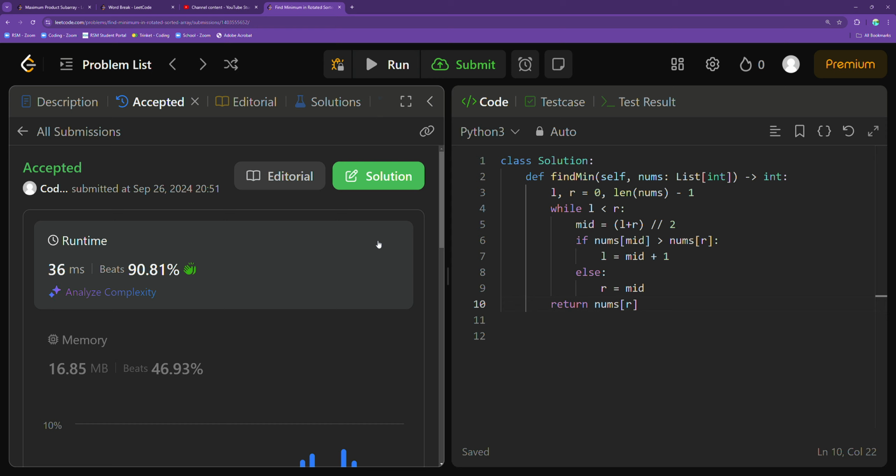So you may be confused, why do we return nums at R, right? Why don't we just return R, or why don't we just return nums at L? The reason is, at the end of the loop, both L and R will point to the same index, which holds the minimum element. And since R is the variable we're adjusting to converge toward that minimum value, returning nums at R gives the correct result. So returning nums at R works because the binary search algorithm narrows down the range until R or L, since they converge, points to the smallest element. And at that point, nums at R would contain that minimum value, okay?